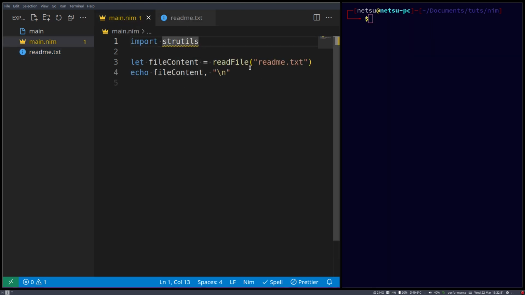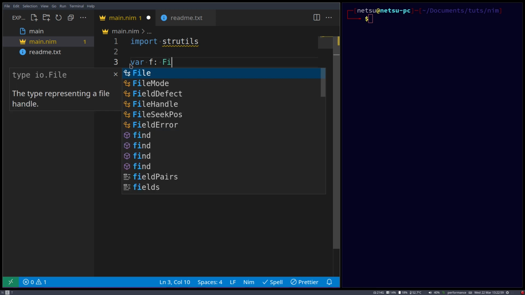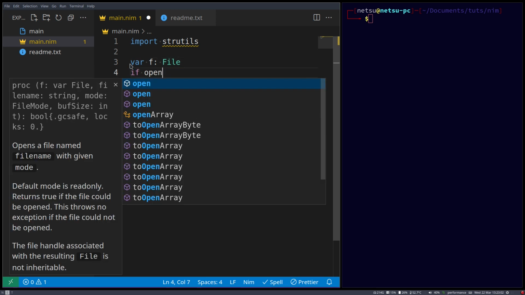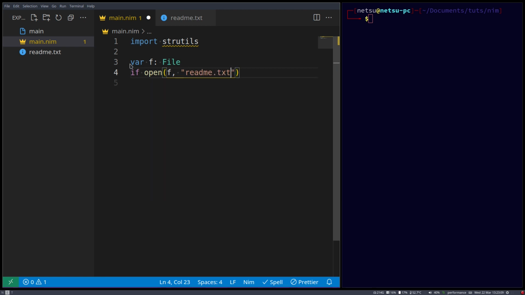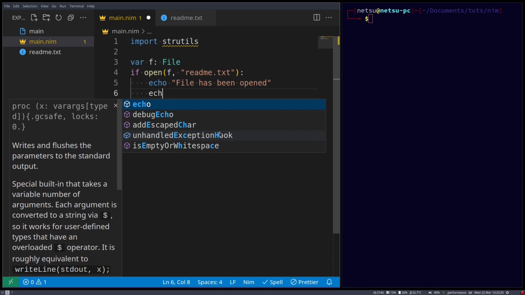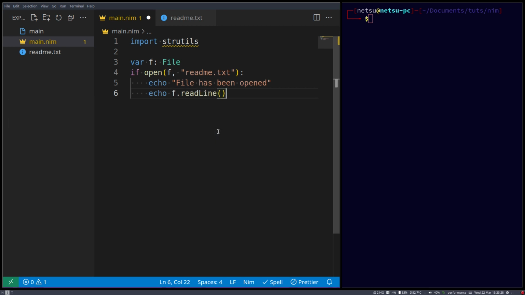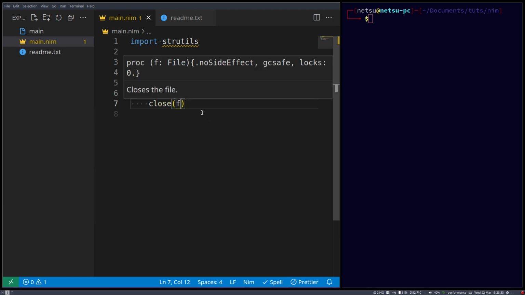Now an alternative way, instead of reading the entire file at once, is you could say var f for file, and we can just call it file type. Then if open the file readme.txt. So it will first check if it can open this file, because if this file doesn't exist, it cannot open it. If we can, we say echo file has been opened. Echo f.readLine. So now you can read a single line, and also close f. So this will close the file for us.